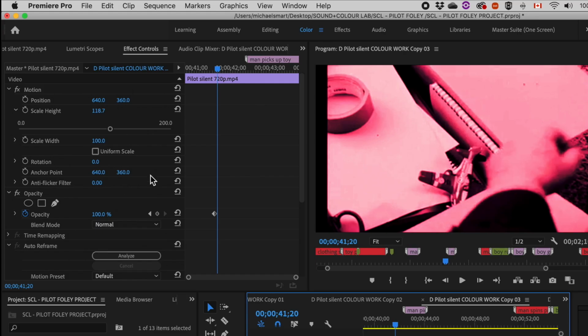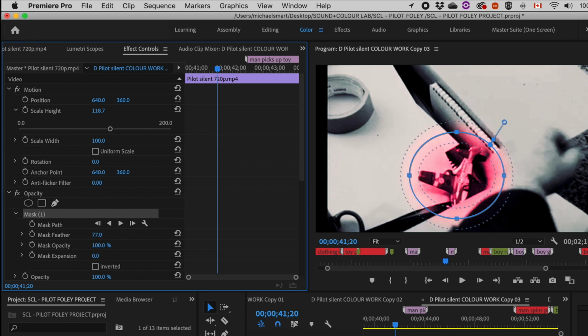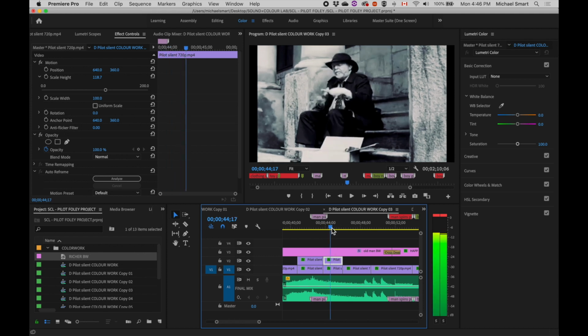Now I add a mask to this colorized layer in the Effects control. I'm going to keep it simple and only use a circle mask with a feathered edge. In the next shot, I'm going to use keyframes to make the mask move with the plane.